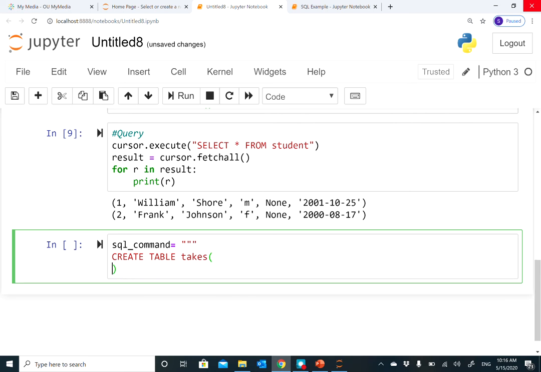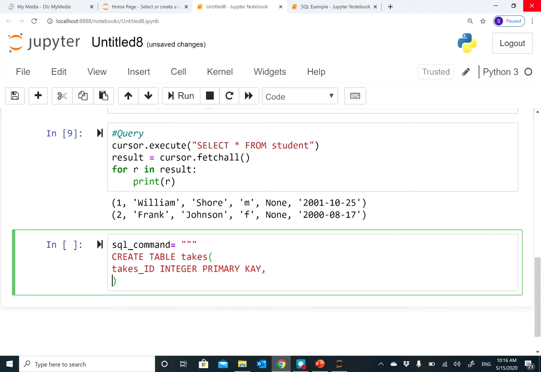Then we have takes underline ID. Its type is integer. And this is our primary key for this table, comma. Then we list attributes. Class underline number. Its type is integer.